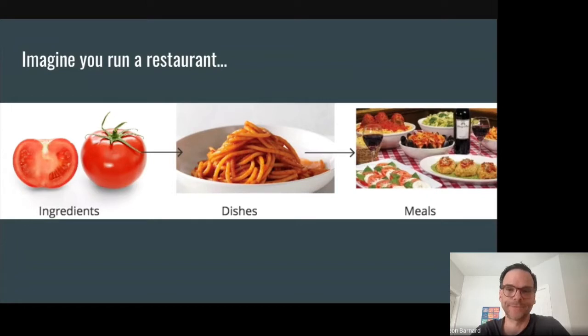Your job is to feed your customers. You use ingredients across dishes. You can have tomatoes in a salad, you can put tomatoes in pasta, etc. And then you might mix and match these dishes across various meals, so that you can have a complete meal or dictate the food based on people's preferences.